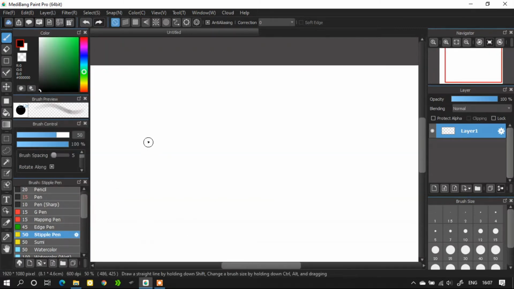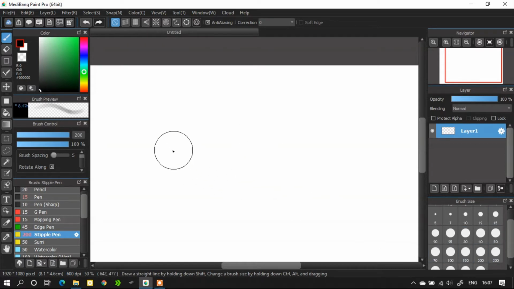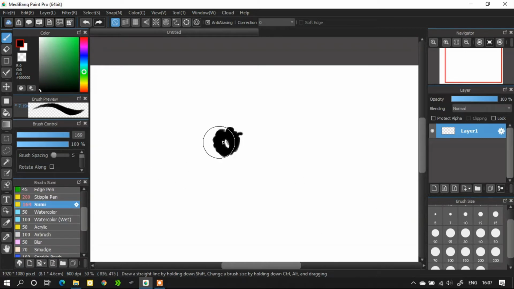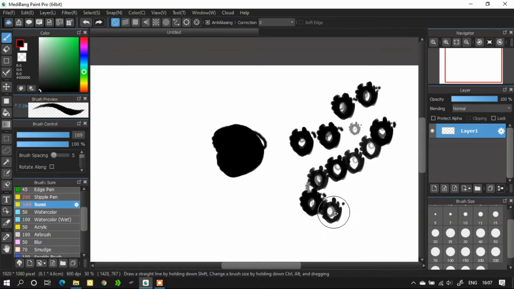And the next one, stribble. I use it frequently when drawing hair in my manga. Of course, not very often. The next one is sumi. This one I won't use that much. I don't know why.